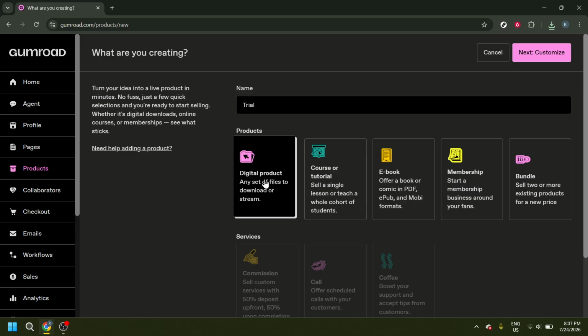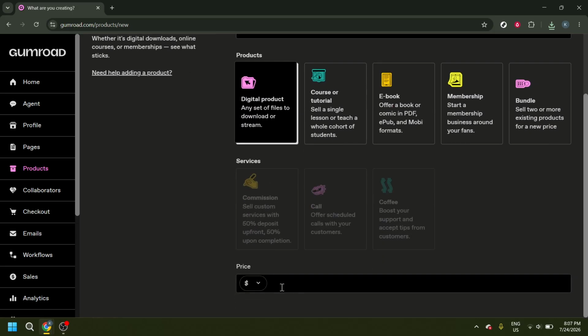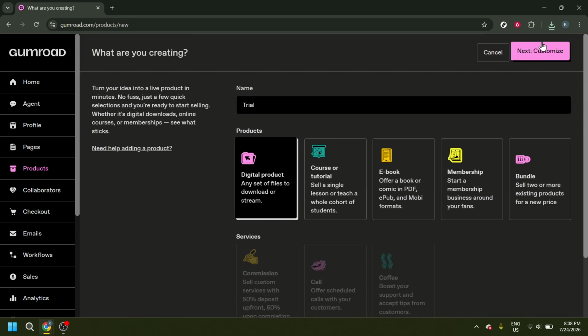Now open the price drop-down menu. From there, click the currency you want to use. Make sure you select the one that fits your audience or your preferred payment setup. Once the currency is selected, set your price in the price field. Keep in mind that your price should reflect the value of the content while still feeling reasonable for your target customer. When that's done, click on Next Customize.